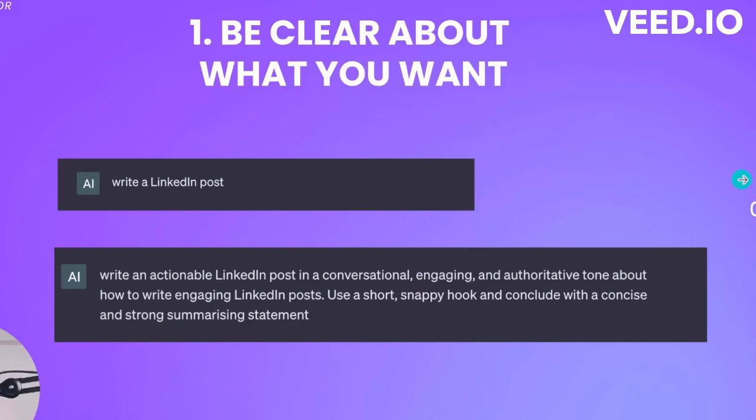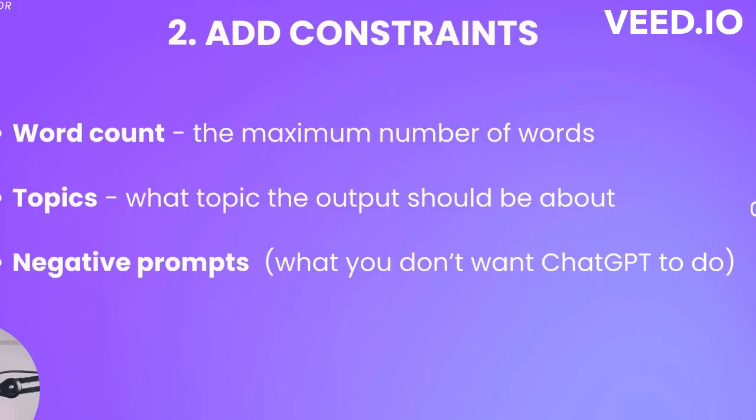But let's dive even deeper. That will make a lot more sense to you. So the next one is to add constraints, and that's super, super powerful. Think about setting constraints as if you're painting the borders of a box which ChatGPT will fill out for you.